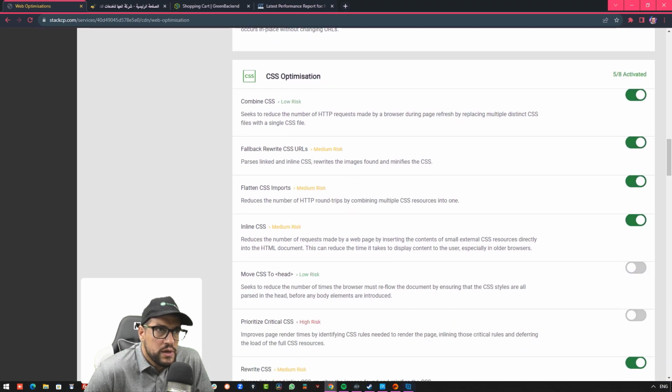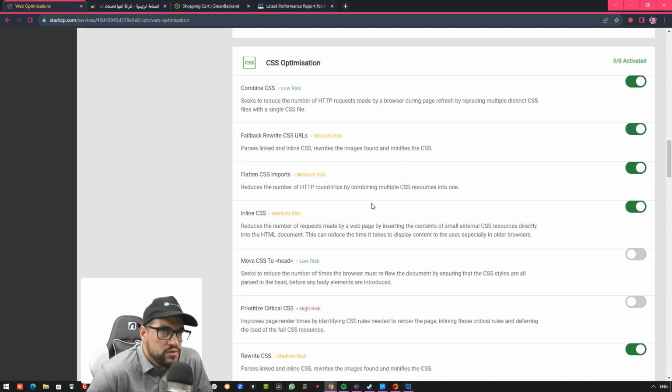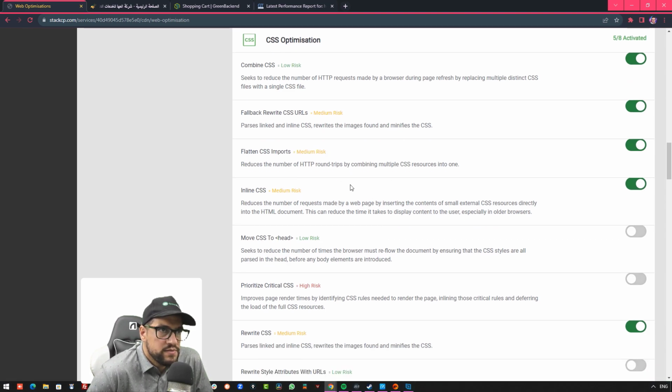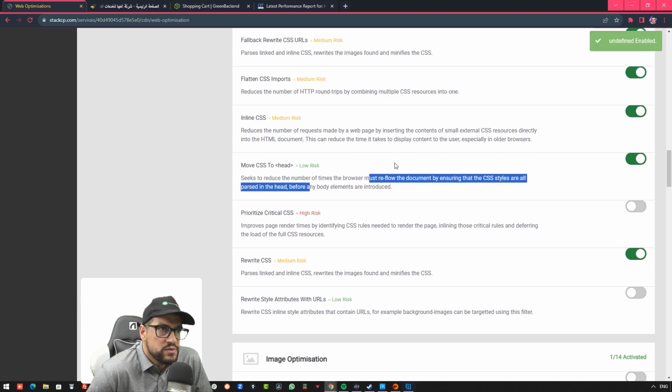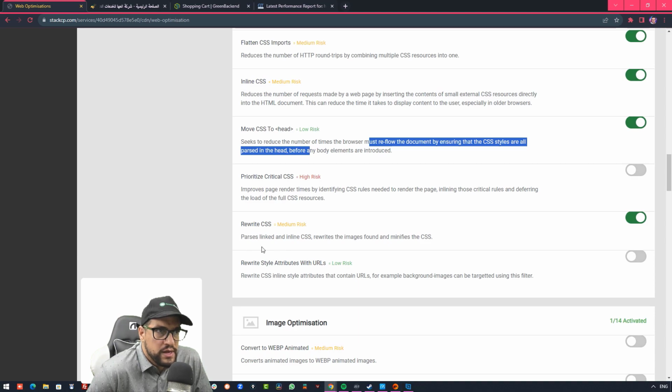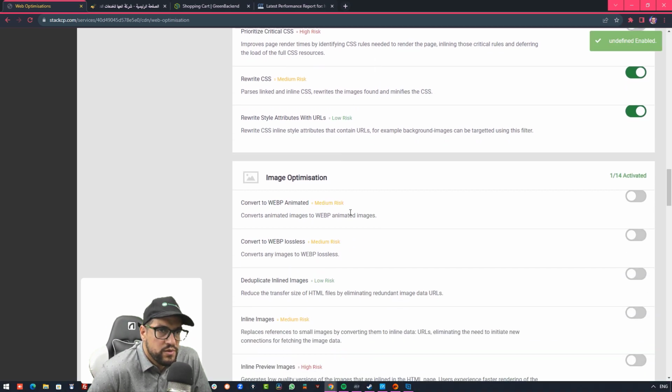That's a good option. For the CSS optimization, make sure that you just select the following options: combine CSS, fallback, flatten, inline CSS. If we move on to the list below, you can see we have rewrite CSS. Also, we have move CSS to head, which is a good option in terms of fast loading for the website. And rewrite CSS is also a good option in order to rewrite the images found in the minified CSS files. And from there, we go to rewrite style attributes with URLs, and this is a good option.